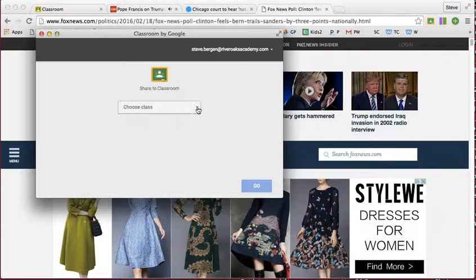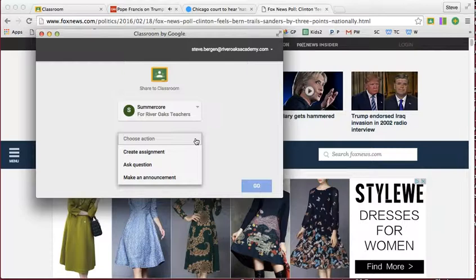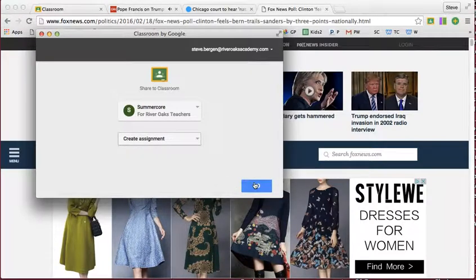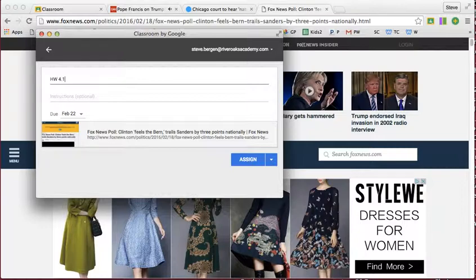I'm going to choose the class, which is my summer core class. And I'm going to choose the action, not type M. We did that first, not type A, but type C, create an assignment. So I'm going to call this homework 4.15C, and we're going to call this learn about Sanders and Clinton, and now draw a caricature of each one using a Google Draw document.